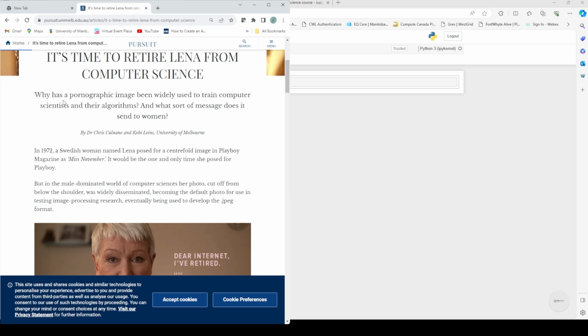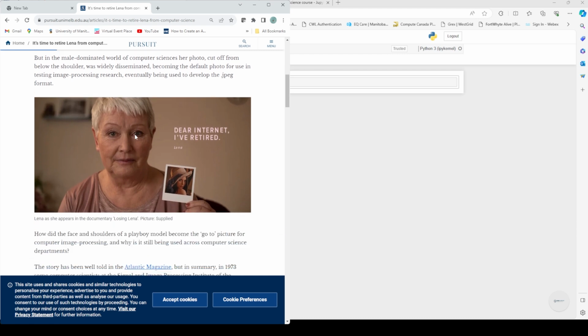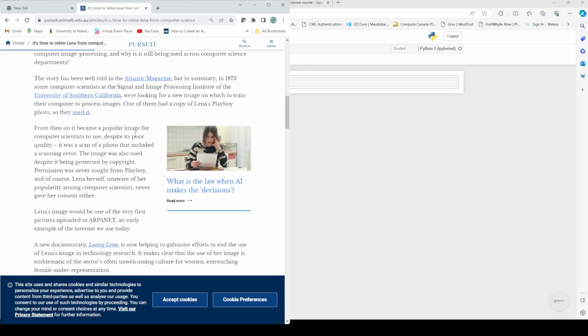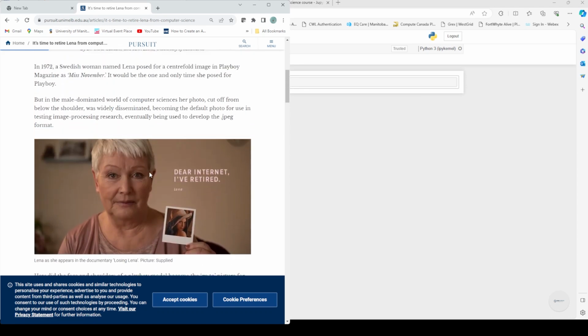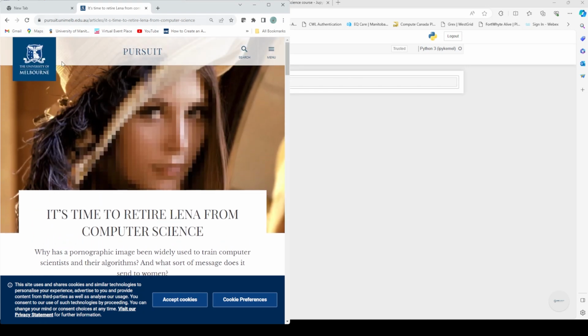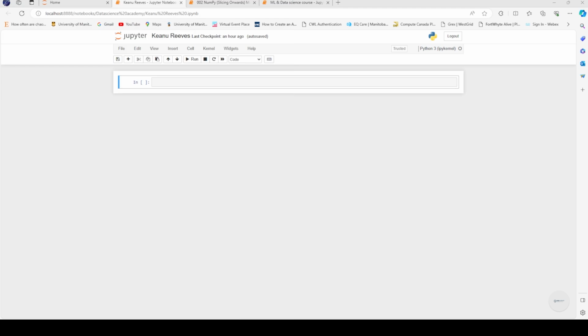And then I came across this article and read that they are talking about how it's time to stop using the image because of some sensitivity issues, etc. So if you are interested, you can go and have a look at the article by the University of Melbourne. The title is "It's Time to Retire Lena from Computer Science." I think this is an interesting article to look at. So now we are going to dive into the topic here.